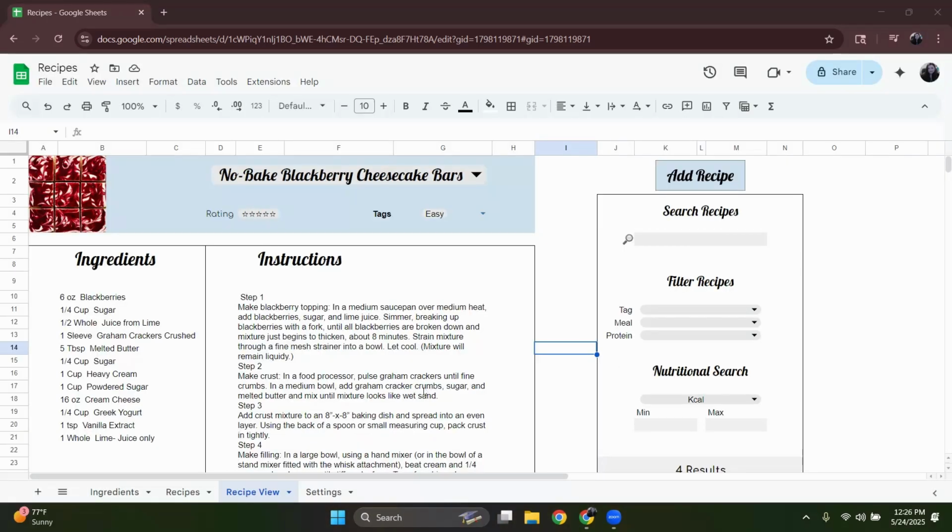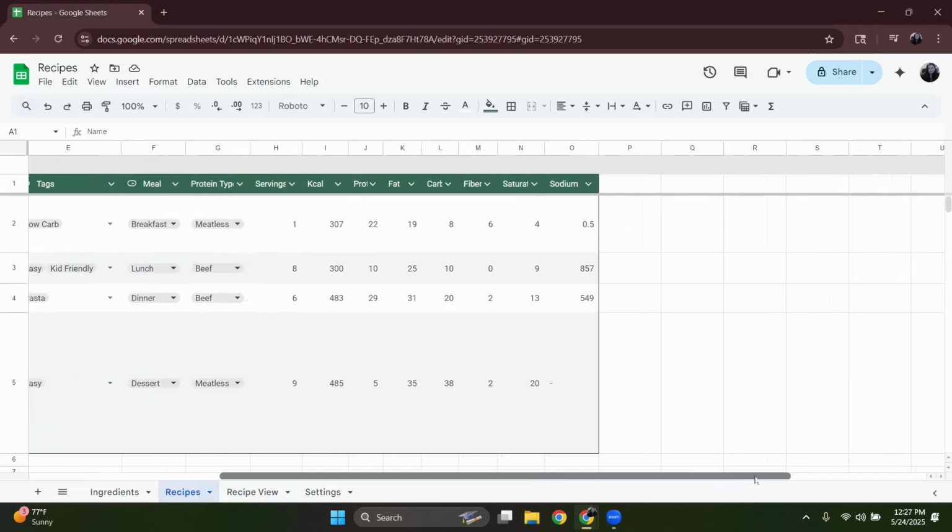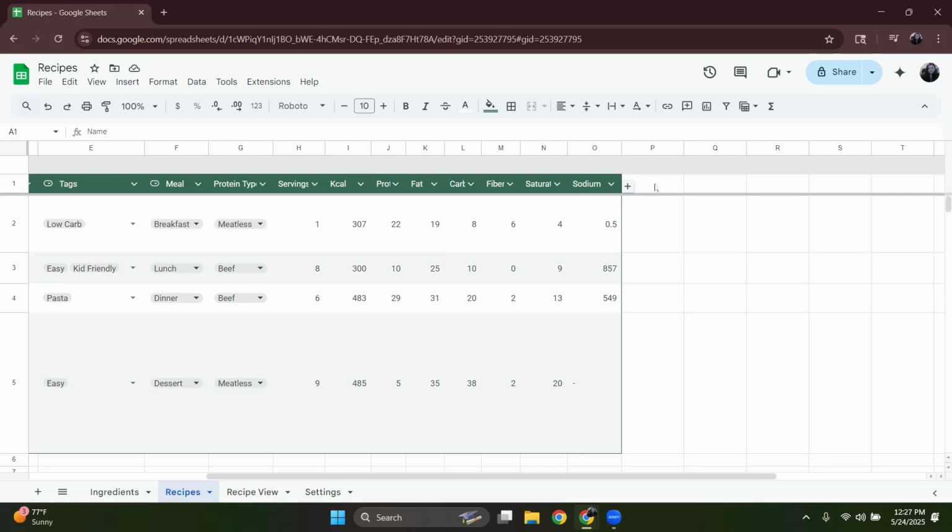To get started, we're going to focus on grabbing the information of the recipe selected in Recipe View. To do this, we need an ID of each recipe that we can reference in our code. Let's go to our Recipe Tables tab. Scroll to the right until we get to the end of the table. Then just type in ID in the first blank column and push Enter. A new table column will automatically be added.